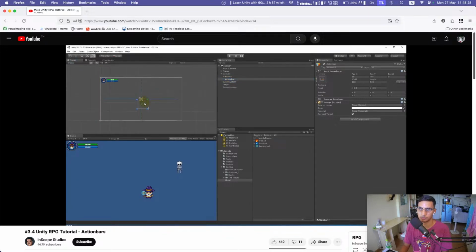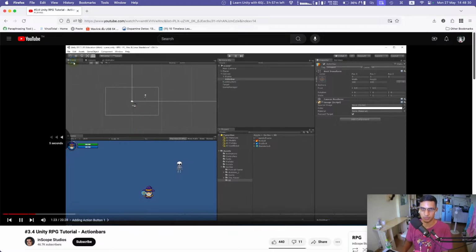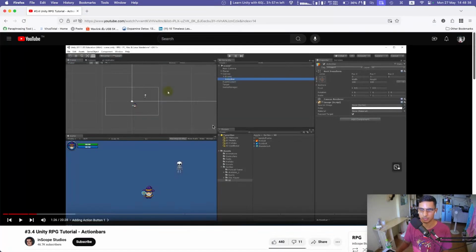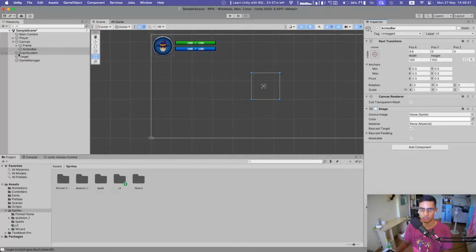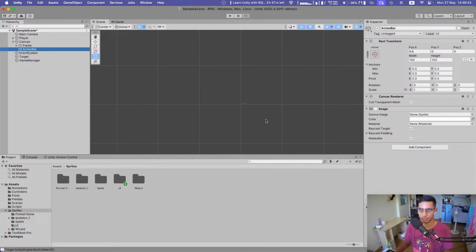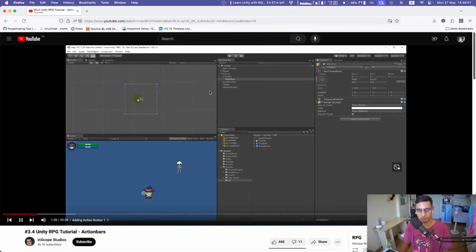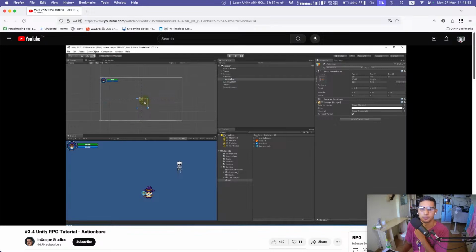Okay, so we can move it to the bottom here and stretch it out so that it takes up the whole width of the screen. So this is going to be the dock area, or the area for our action buttons.